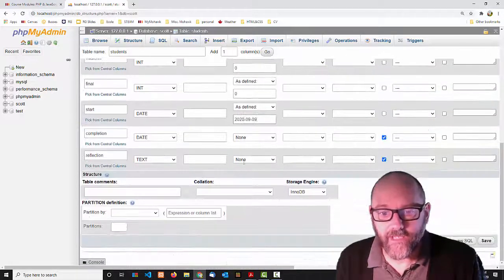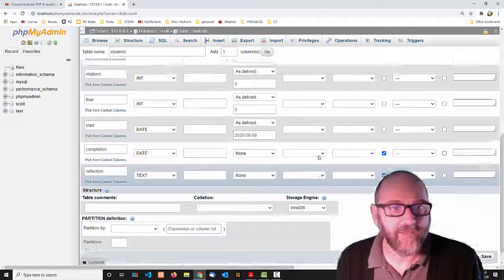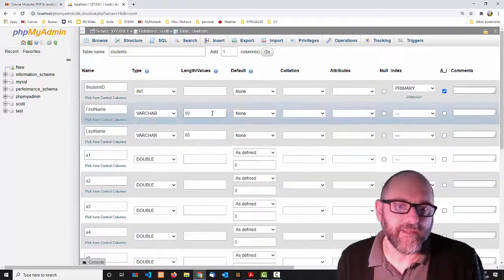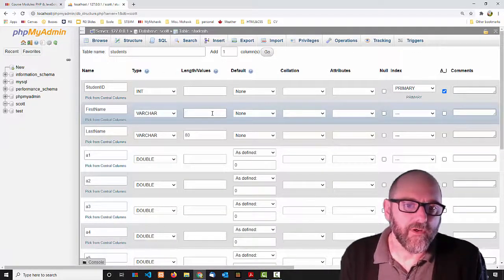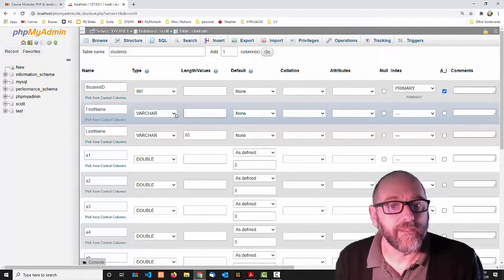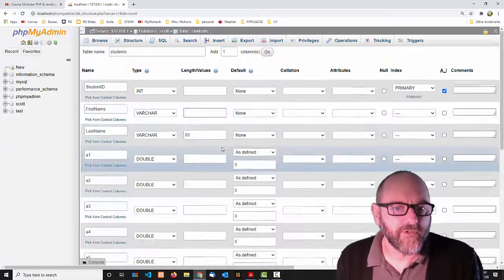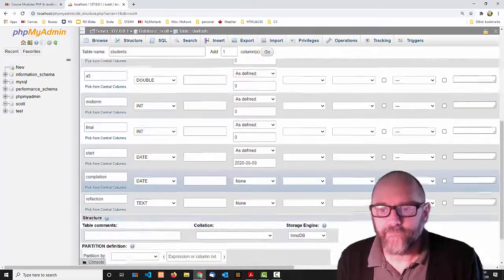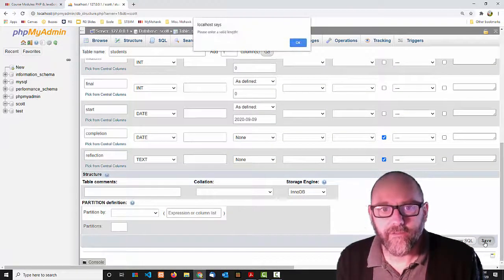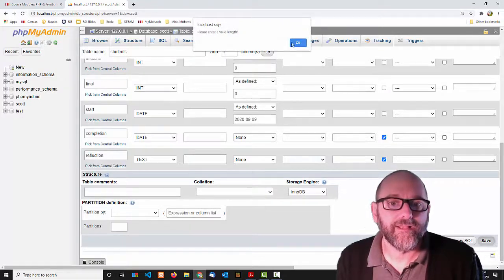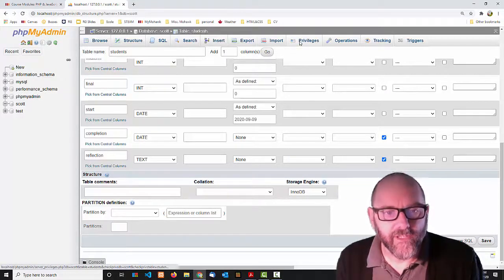Okay, before I hit save, so when we're done, we hit save. Before I hit save, I'm going to deliberately make a mistake. So I'm going to remove the length from this varchar. You don't have to do this if you don't want to. I want to do it to show you what happens when you make a mistake. So I'm going to hit save. It says, please enter a valid length, and that's all it says.